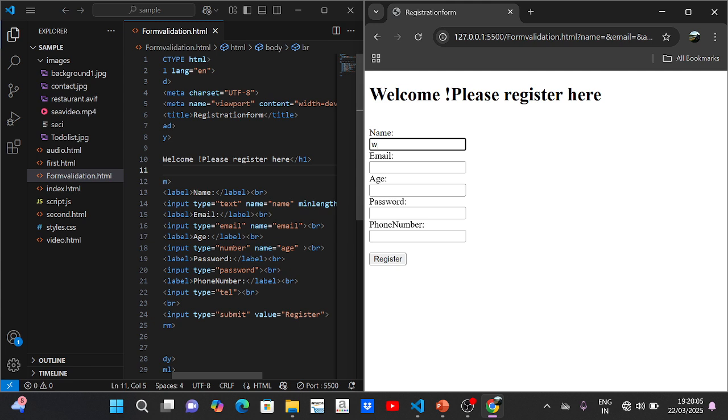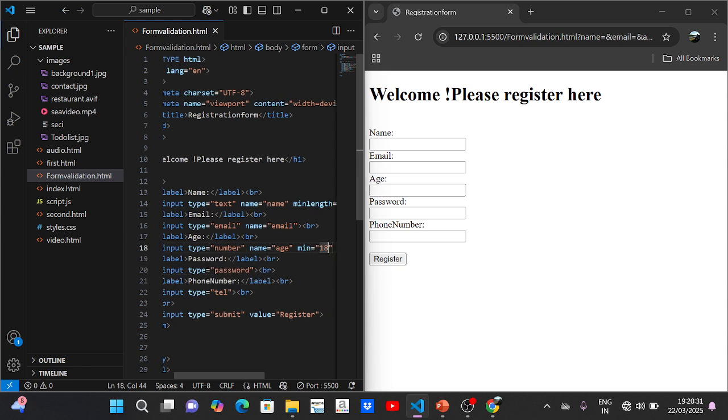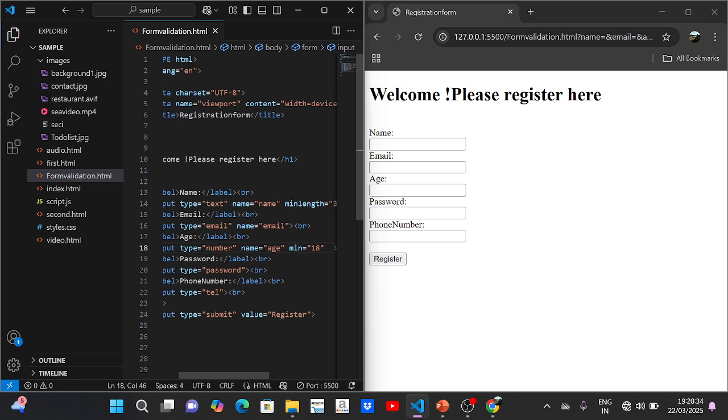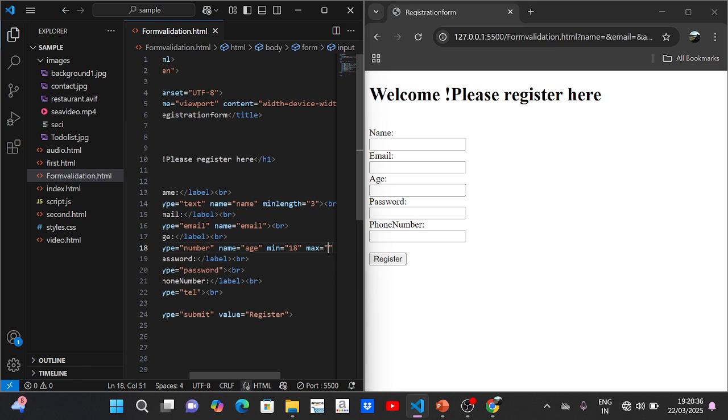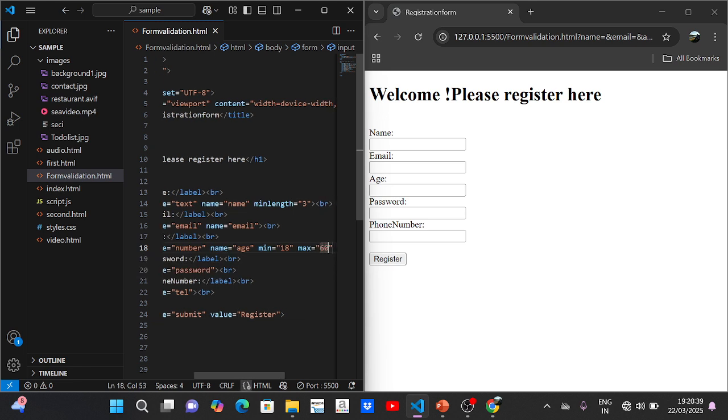Okay, now about email also. Email, okay, that is okay. And now age. Age should be greater than 18 years. At least he or she must have 18 years, or up to 16 years we can take. Here we are adding another attribute, and that attribute is minimum age. For minimum age, we give min is equal to 18. The user must be of 18 years, or maximum he must be of 60 years. So only up to that age you can enter.